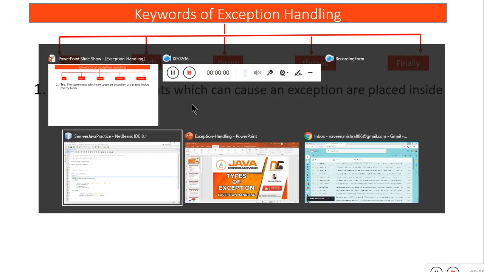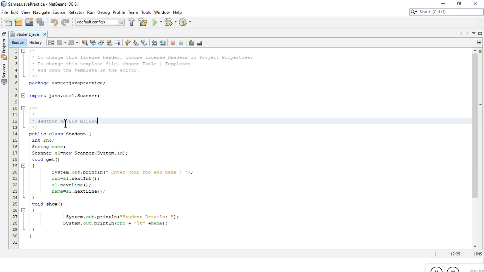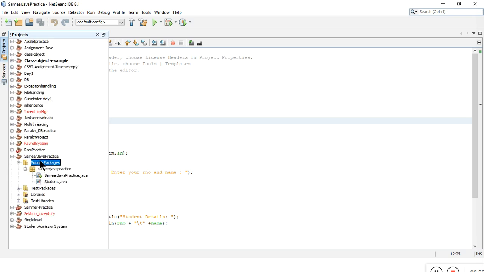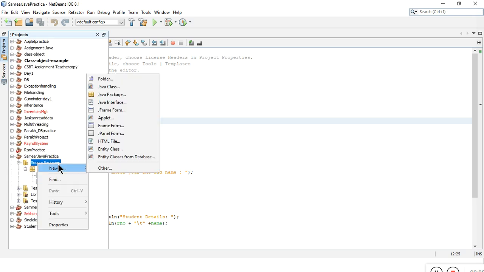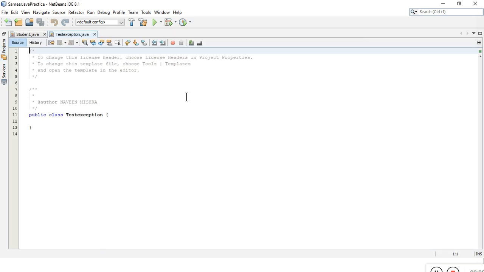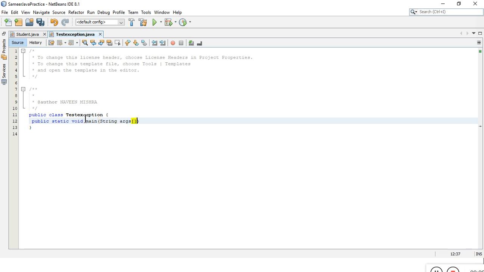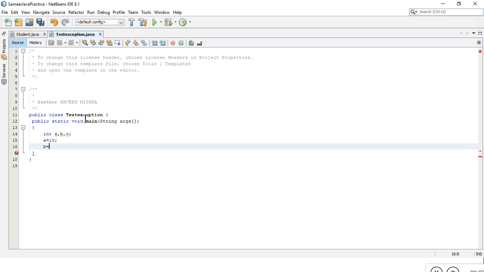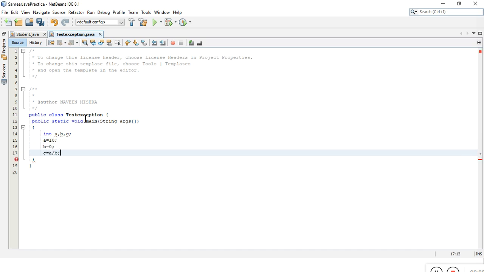So let's say we're writing a program here. Let me create a new class here, just a second. TestException. Okay, here I am putting a main function. And I'm writing code to divide two numbers. A is equal to 10, B is equal to 0, C is equal to A divided by B. Now you know this will create an error because you cannot divide a number by zero. So you can place this inside a try block.